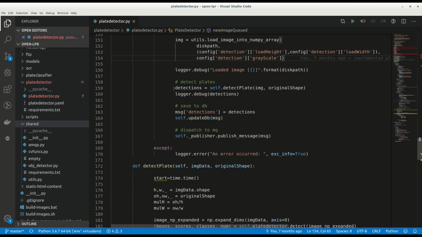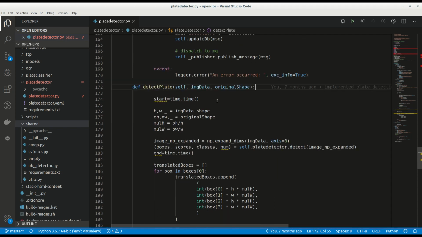Finally, we call the function to detect the plate, and we update the message with the detections, and we update the database accordingly with the detected number plates. And finally, we publish this updated message back to RabbitMQ on a new exchange. This message is going to be read by the classification service, which I'm going to talk about in a couple of minutes. But let's take a brief look into the detect plate function on what it does.